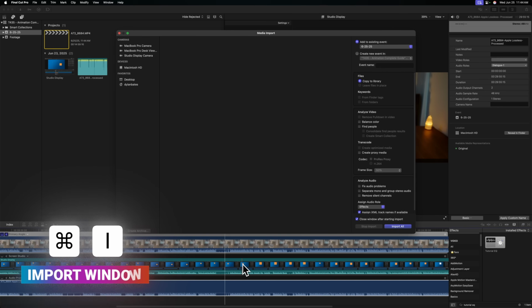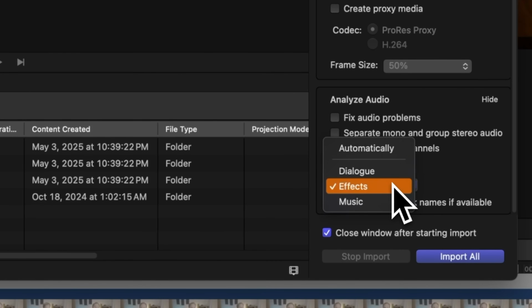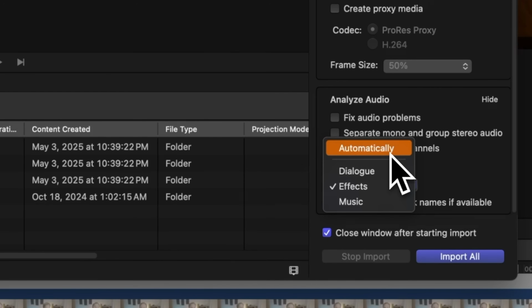If you push Command-I and get to your import window, you'll see over here there's this Assign Audio Roles, and normally it's set to automatically, but I have found that it is almost never accurate at assigning audio roles. Because the role I'm using the most is effects, I just set it over to effects and then I manually change the dialogue and music, which are typically only two audio files, and then everything else is going to be an effect by default.